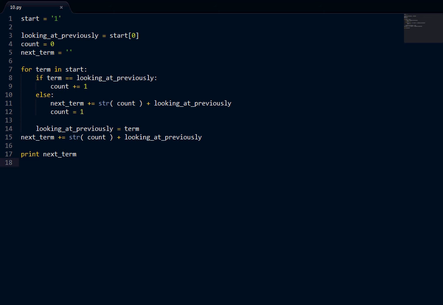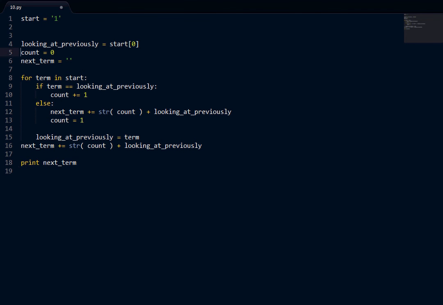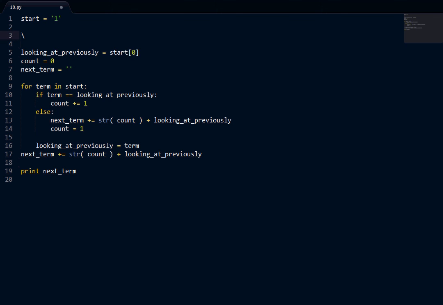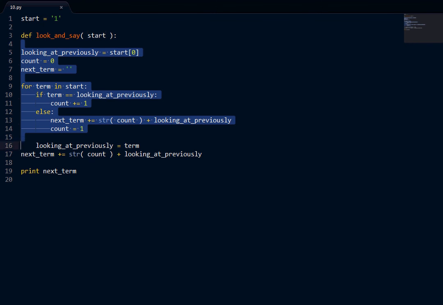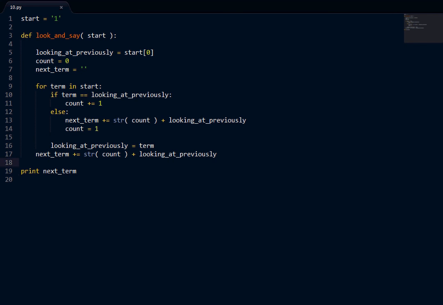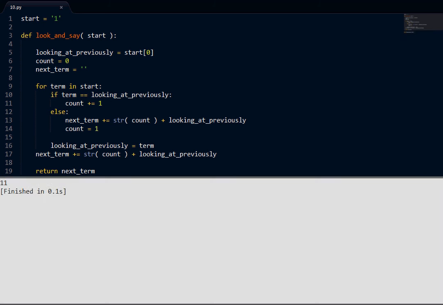We can make it recursive. Yeah, let's try and make this a function. Define look and say with a start. All this can be indented. And we'll return the next term, indent that as well. And now if we print and say with start, now we get 1-1.